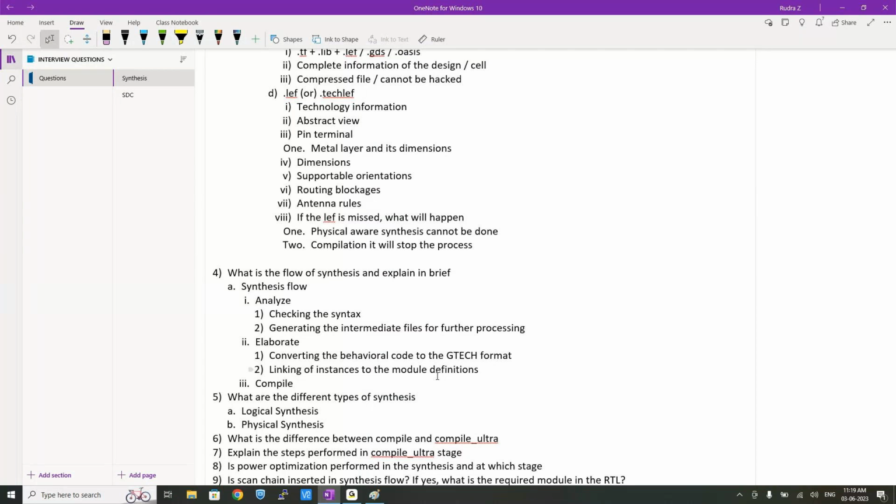Okay, one GTECH basic question here. Instance count and gate count, are they the same or different? They are different. Instance count means basically the cell count, we say. Okay, cell count.